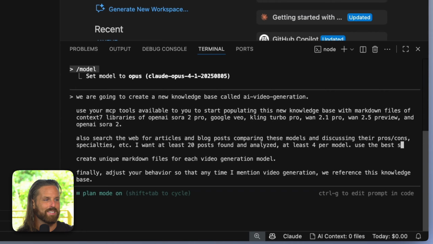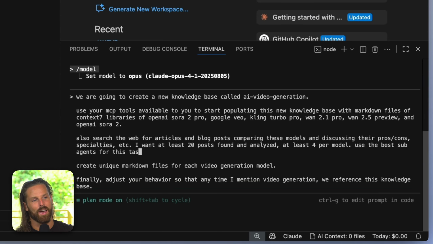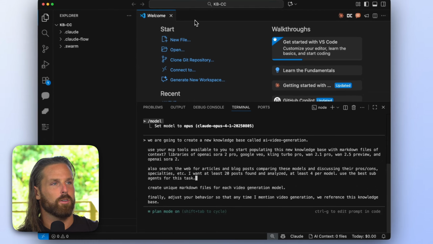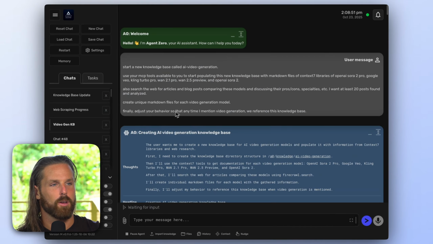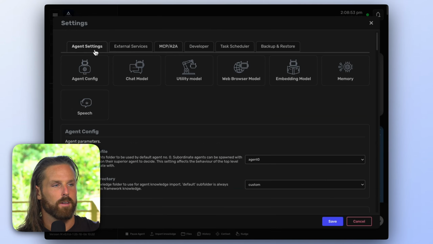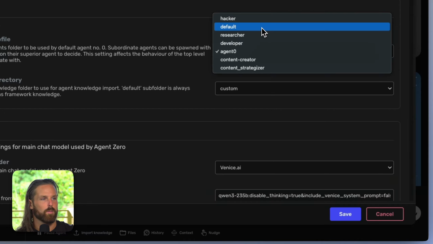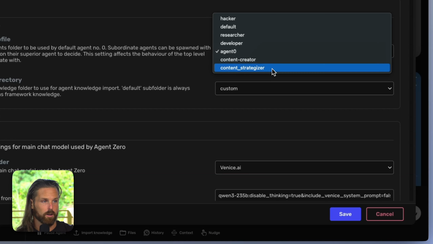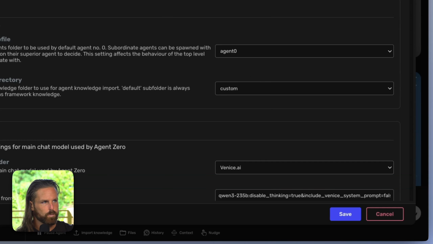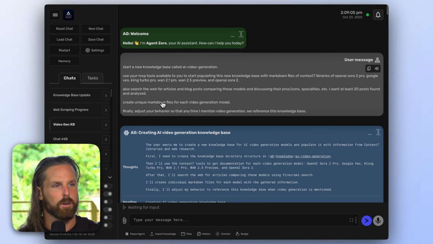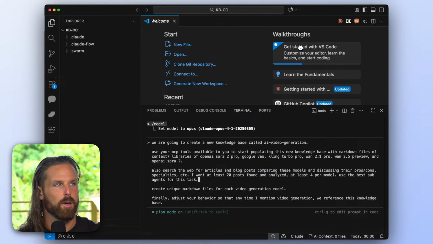Use the best sub-agents for this task. I don't think I should have to say that. Agent Zero is supposed to also create sub-agents for this kind of thing. Default agent profile, Agent Zero, researcher, developer. Maybe I should just give it default. And I made this one, content creator and content strategy. But anyway, in my experience, Agent Zero does a better job of calling those sub-agents without having to remind it. But with Claude Code, you have to remind it. So that is a little frustrating.